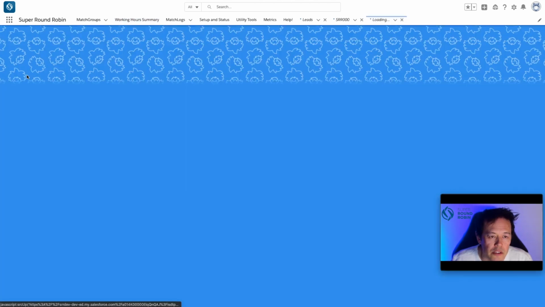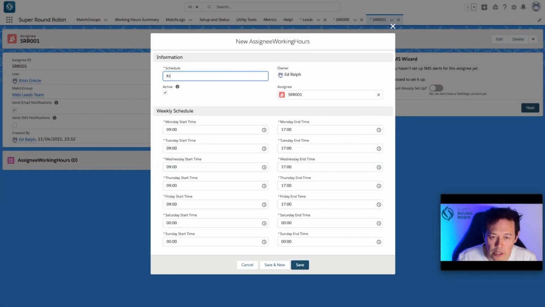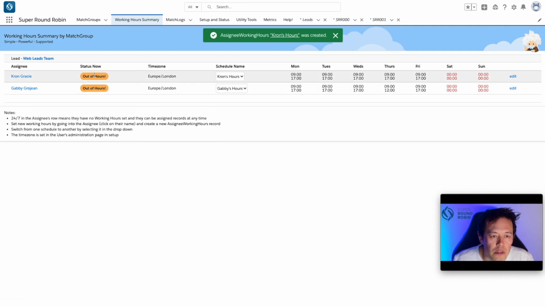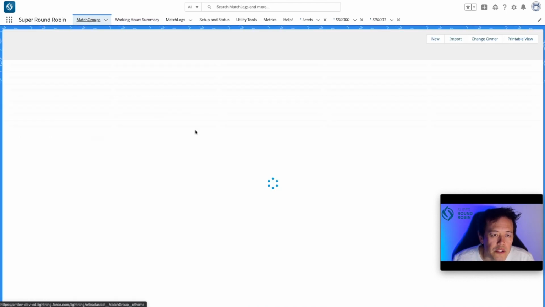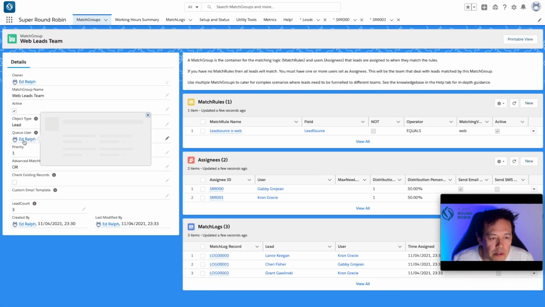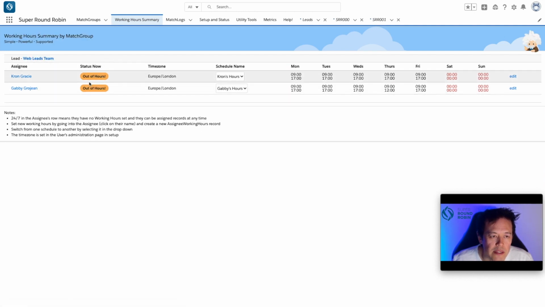If we go in and change Crone as well to be a 9 till 5 guy, let's set Crone's hours, we'll find that he's also now out of hours. Now in this instance, what will happen if a lead comes in now, we specified on the match group a queue user, and we specified me there as a queue user. If a lead comes in whilst everybody in that match group is out of hours, that lead will get parked or queued with that queue user.